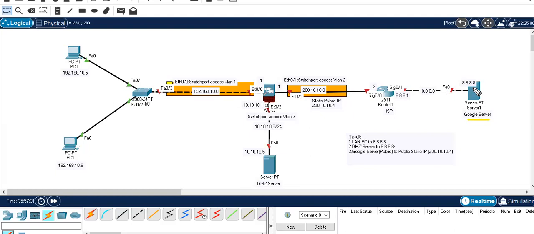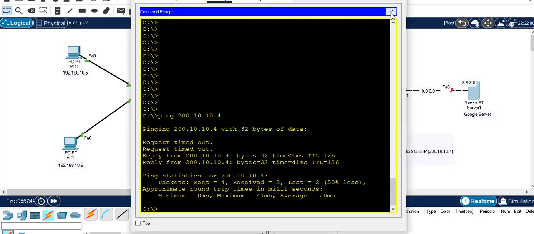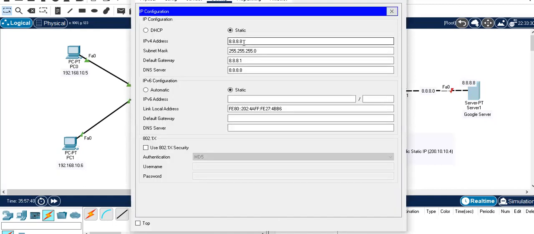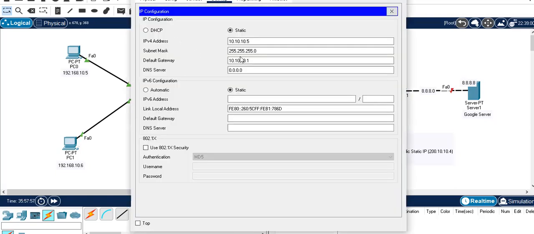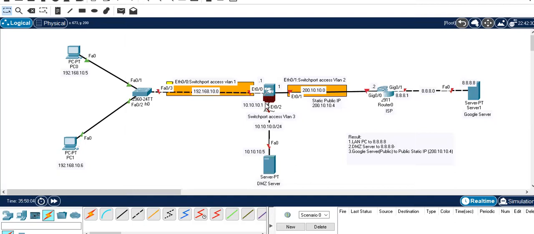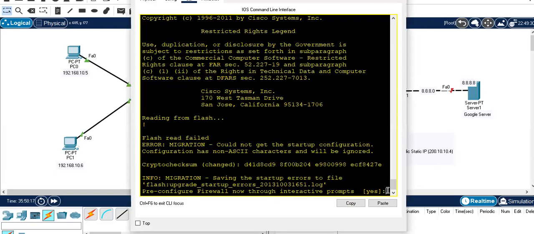Google server. Now I have already pre-configured these two servers. If you would like to verify, the Google server IP is 8.8.8.8, and its default gateway is 8.8.8.1. And for the DMZ server, the IP address is 10.10.10.5 and default gateway is 10.10.10.1, which is this Cisco ASA port. So that's the configuration, already present on both servers. Now let's go ahead and configure VLAN 1 for inside, VLAN 2 for outside, and VLAN 3 for the DMZ zone. Let's get started with the configuration.